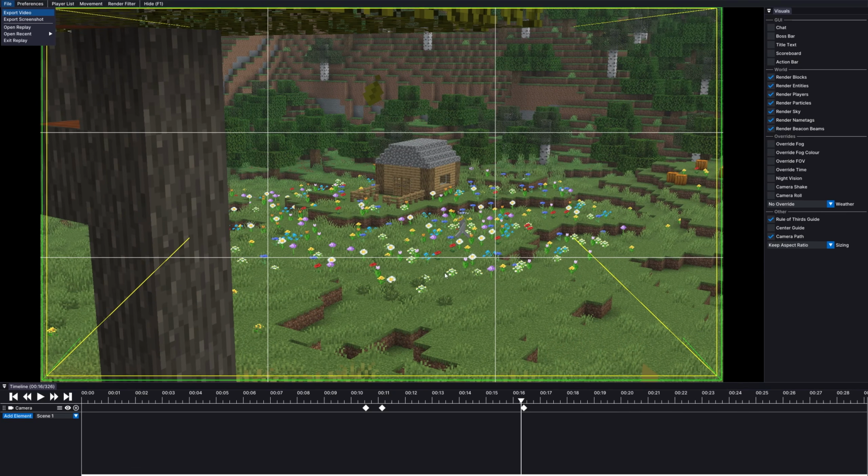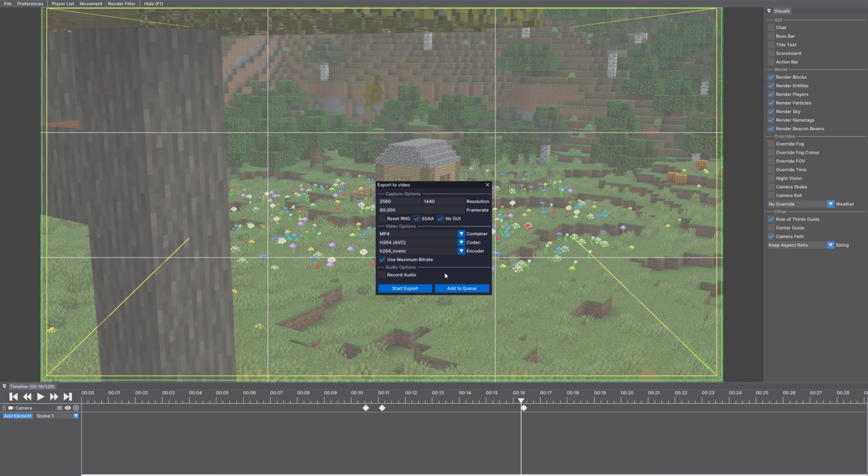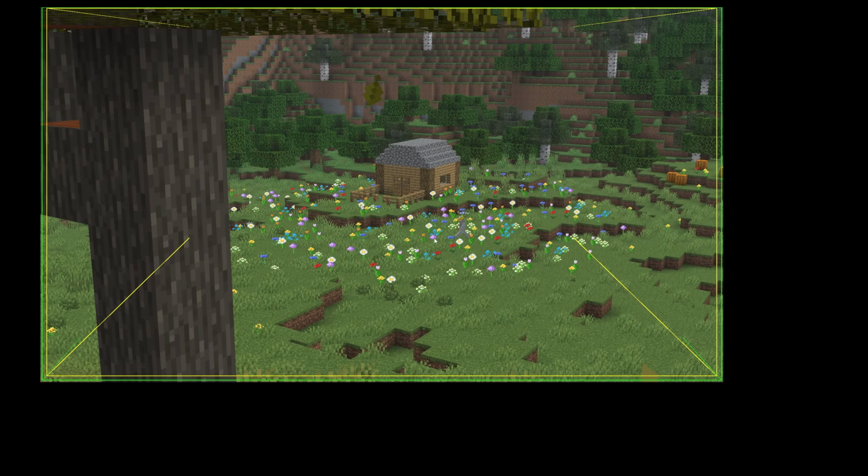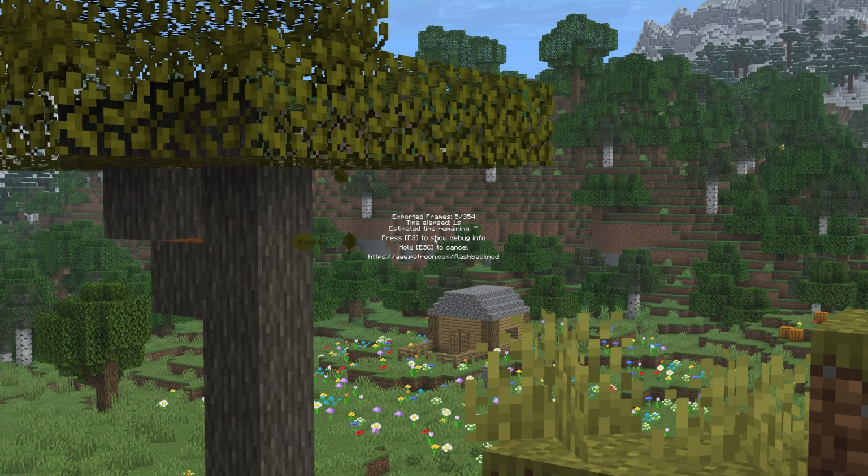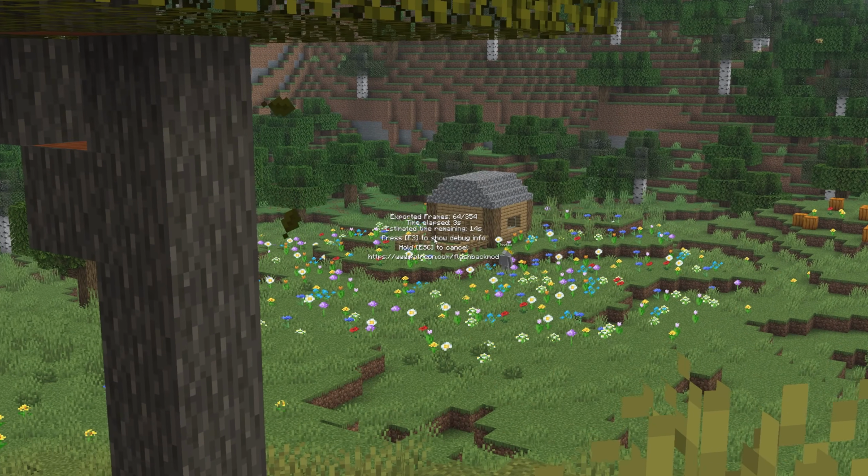So we're going to click export video. See how simple that was. Resolution 2560 by 1440. That is my monitor resolution. Just because we're going to do this shot multiple times, I'm going to click reset RNG. MP4, use maximum bitrate. We don't need audio. I'm going to click export. Flashback recordings. Save. And it's going to start exporting it.